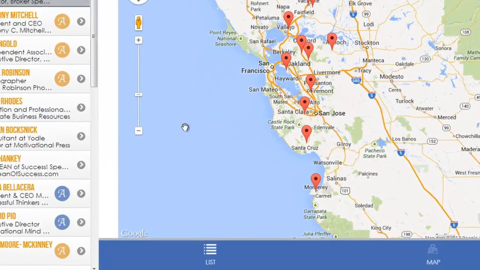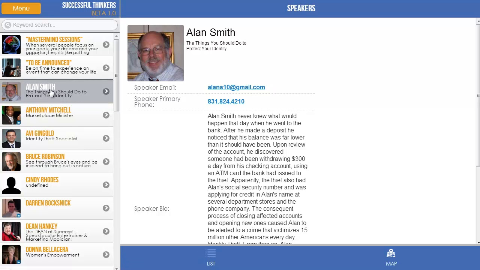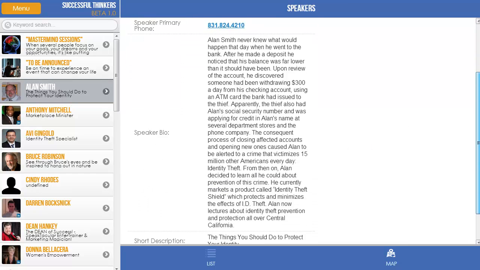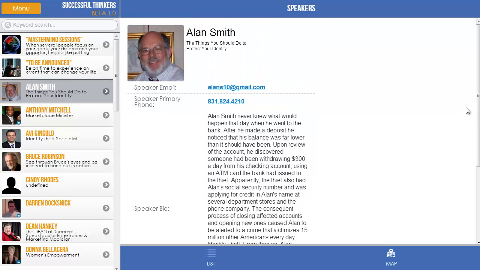So if I go back to the list here, you can see that I'm on the individual I had selected on the map itself. When I go back to the list view, I can see that that person's bio is who I'm looking at. So you can see the public information that they put in about themselves, including their email address, their phone number, and of course their bio and description and their speaking topics and all that. So it's a great way to search through there to locate a speaker that's right for you.